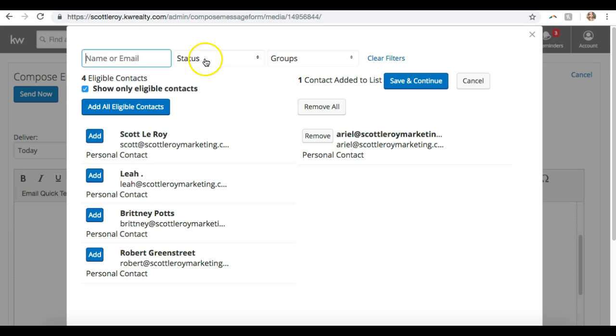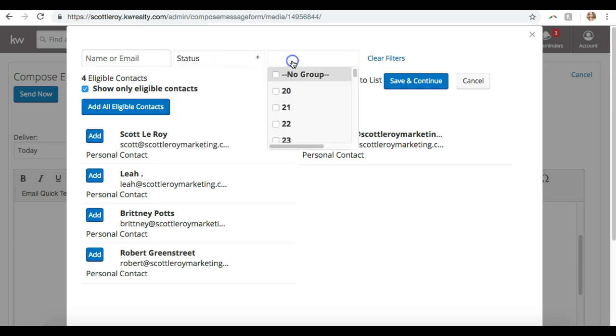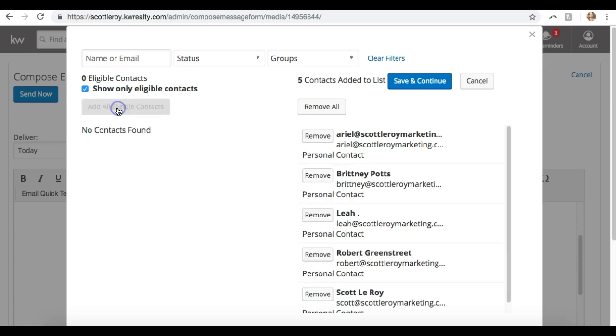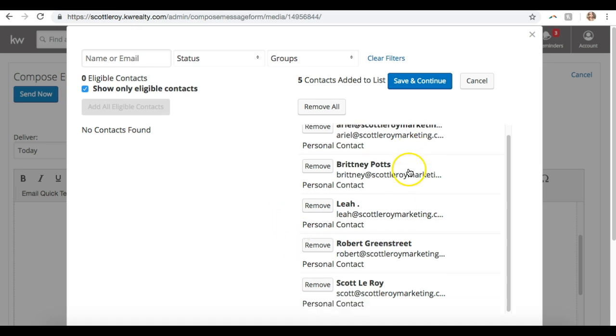You can search by name, sort by status, or sort by specific groups by checking these boxes. But let's just add everybody over. I'm going to click Add All Eligible Contacts, and this will pull everyone over from the left to the right. And once I've selected everybody I want to send this to, I can click Save and Continue.